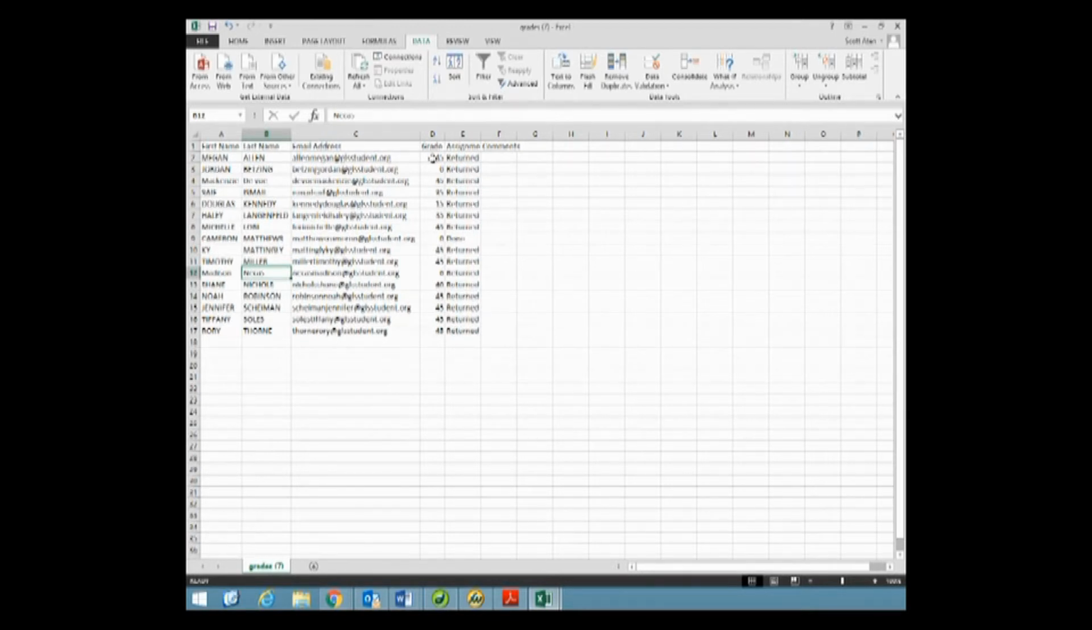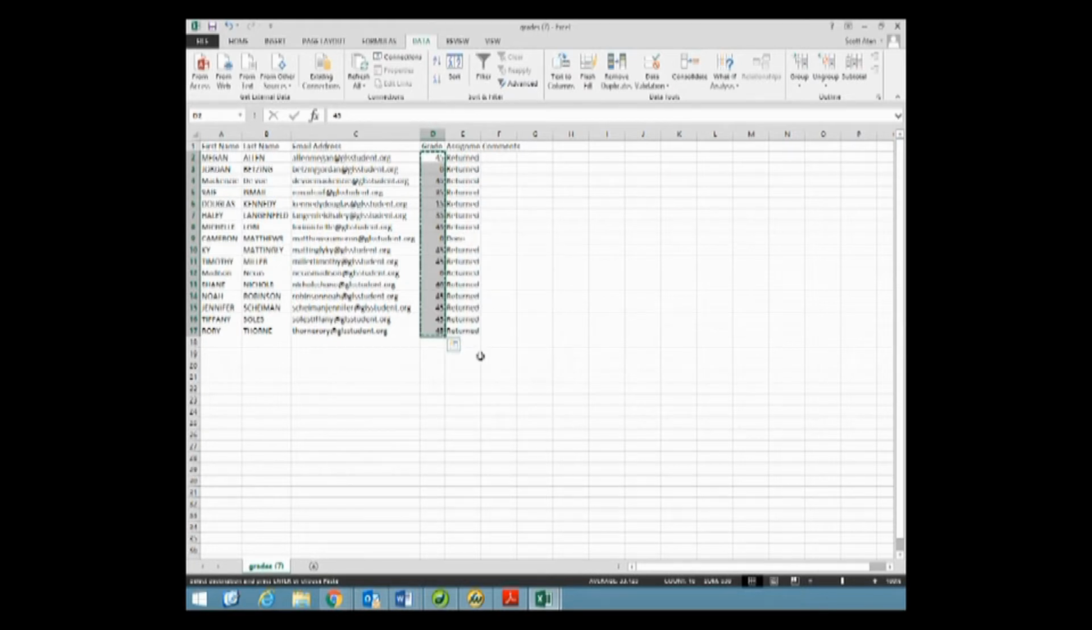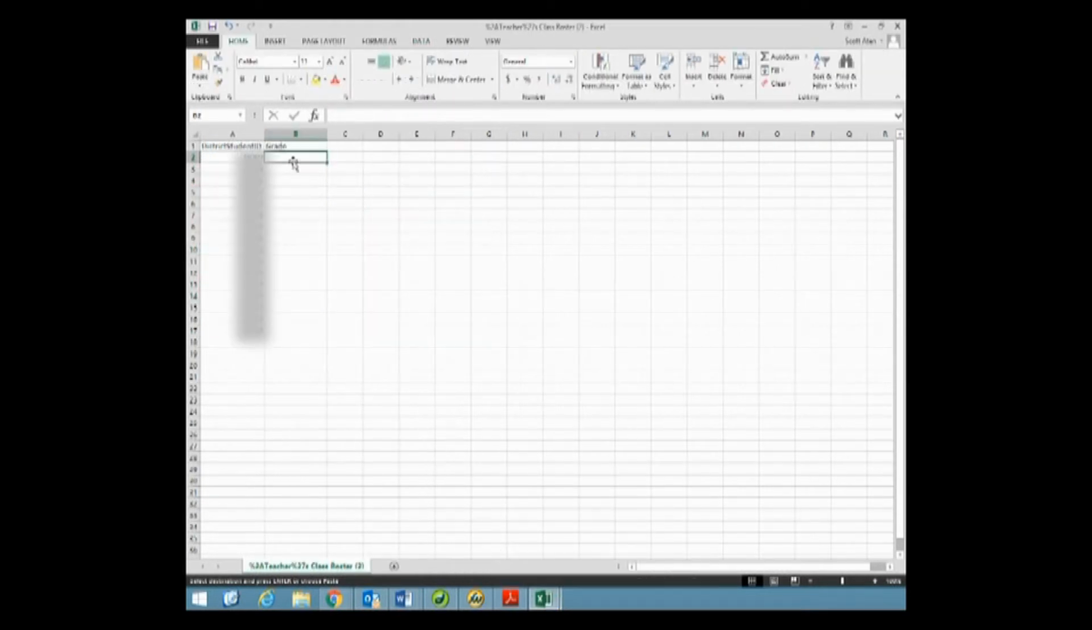This is the only information that I'm interested in here, and that is the grades. So I'm going to select that and then copy it. Go back into my other spreadsheet that I created earlier, and then paste. And this spreadsheet is ready to go. It's ready to be uploaded.